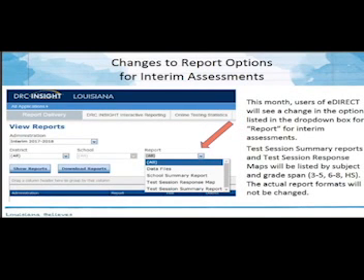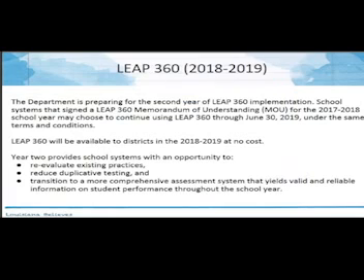For Leap 360, we do have one quick update. You'll notice a change in the options that are listed in the drop-down. We changed that to be more clean-looking and organized. The test session summary report and the test session response maps will be listed by subject and grade span. We have a need for this from the district level because you were seeing everything. So we chunked them into the categories people kept asking for. Nothing with the report itself is actually changing. It's just the drop down and how it's organized.